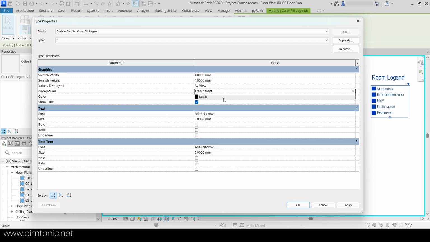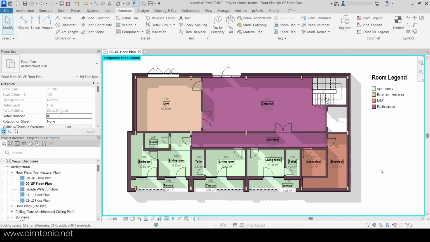You can also update the color of the font, and you can choose whether you want to show the title or not. Here you also have two options for the font, for the text and the title text, and here I will retain Arial Narrow, and you can also change the size, and you can either make it bold, italic or underline. I will only make the title bold and click OK. And this is how it looks like. It was very automatic and very quick to make.